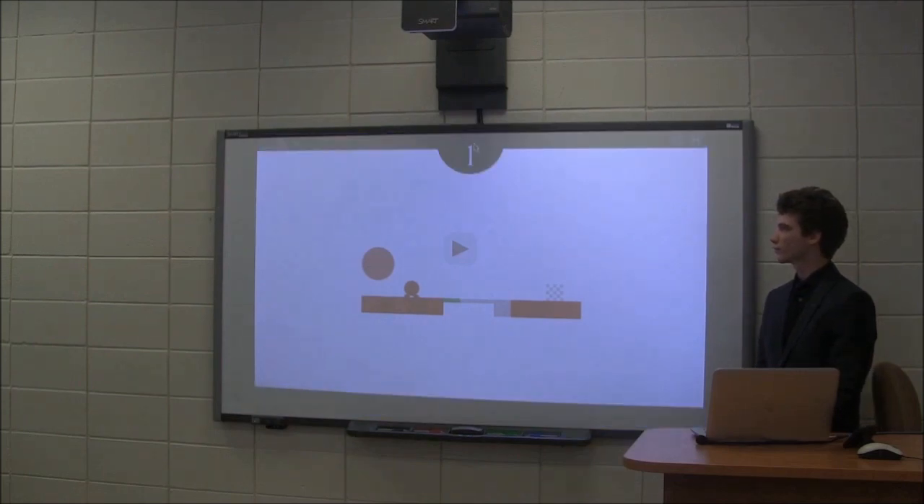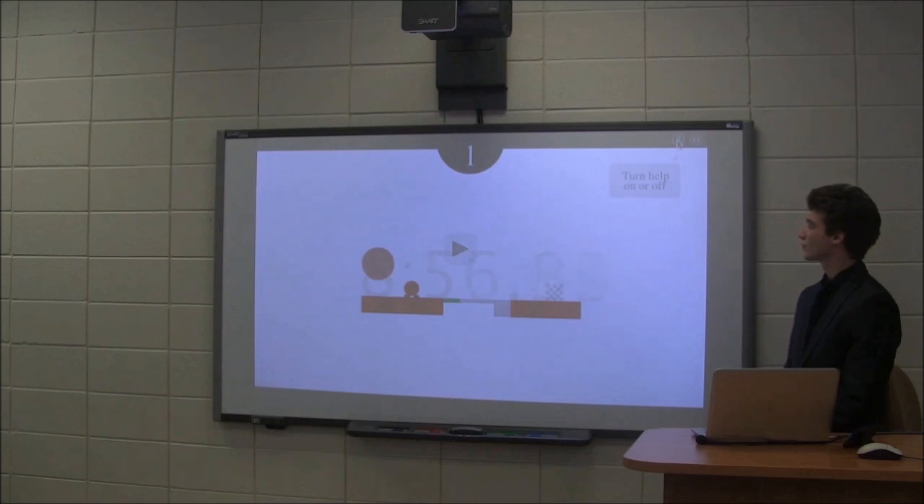Once it's open, there are three different things to see. There's the level number you're on, the help button. Whenever you press buttons, there'll be a help icon that makes sure you know that you pressed the right button.